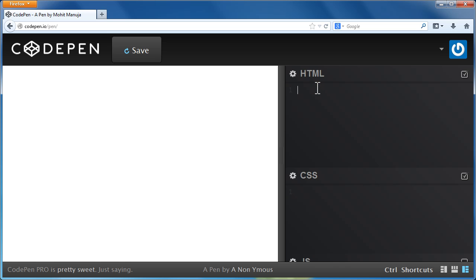Okay. In the HTML panel, let me start off with the div tag. Let me close the div tag too. Right, let me give it an ID of, let's say, box. Let's define box out here. Okay, let me start off with a width and a height of 200px each.